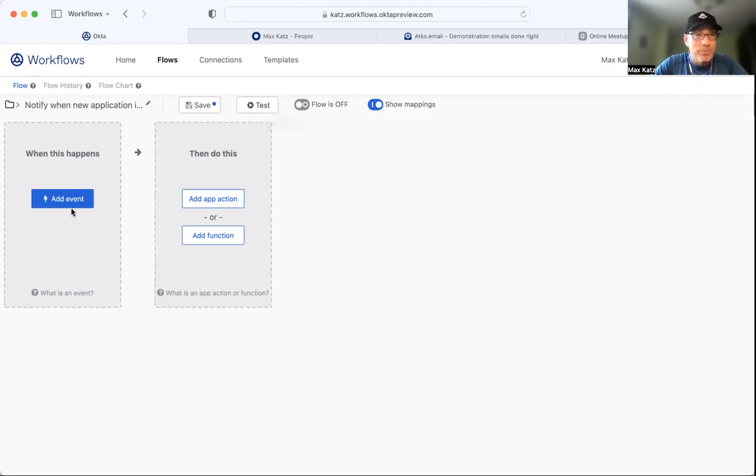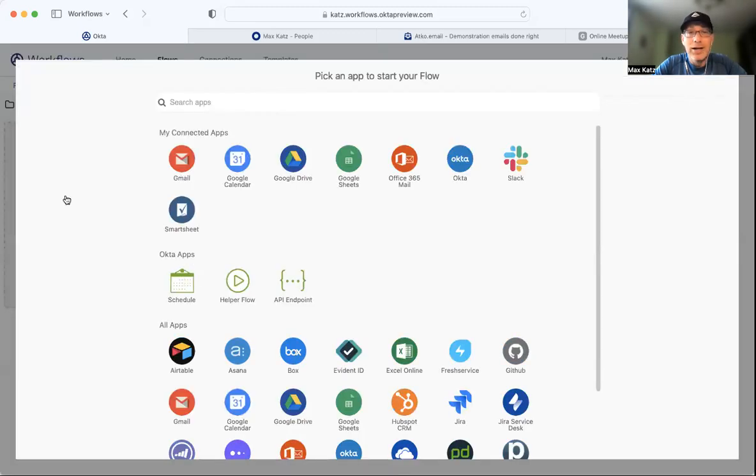All right, so let's actually see how this looks. Again, it says here when this happens, and then you get this window with a lot of different services. The one that we want is Okta, but let me just show you quick. This schedule is right here. This is if you want to schedule a run periodically. This is the helper flow, and this is the API endpoint. And then this one is event.